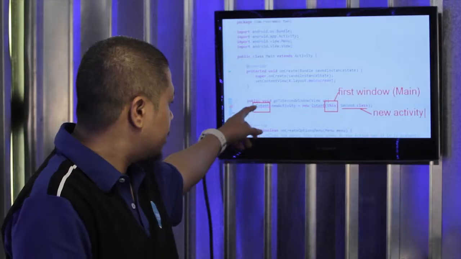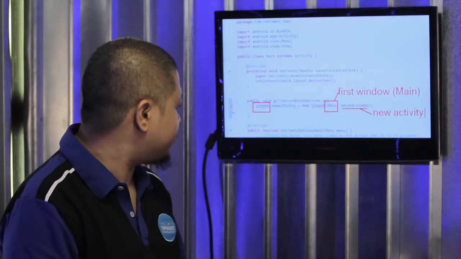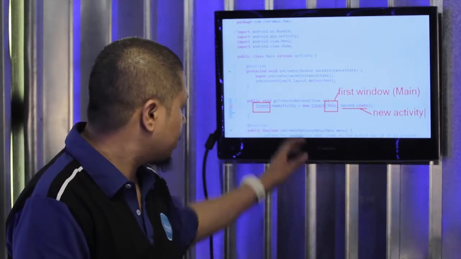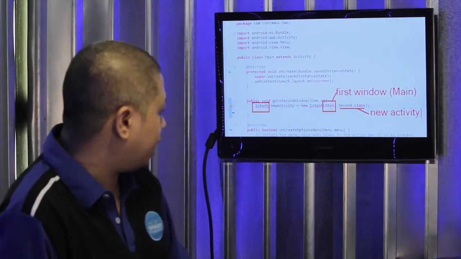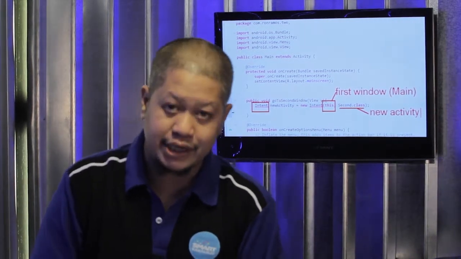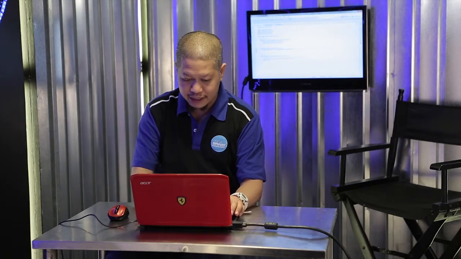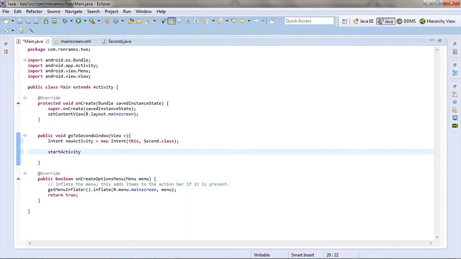Okay, in Java, the left side of the equal sign marks a template being created. And then the right side of the equal sign means we're reserving space in memory. So we're creating an intent class. We're coming from our first window, and we're going to our second class. This prepares the application for calling that second class. And to actually start it up, you have to start the activity and call newActivity.